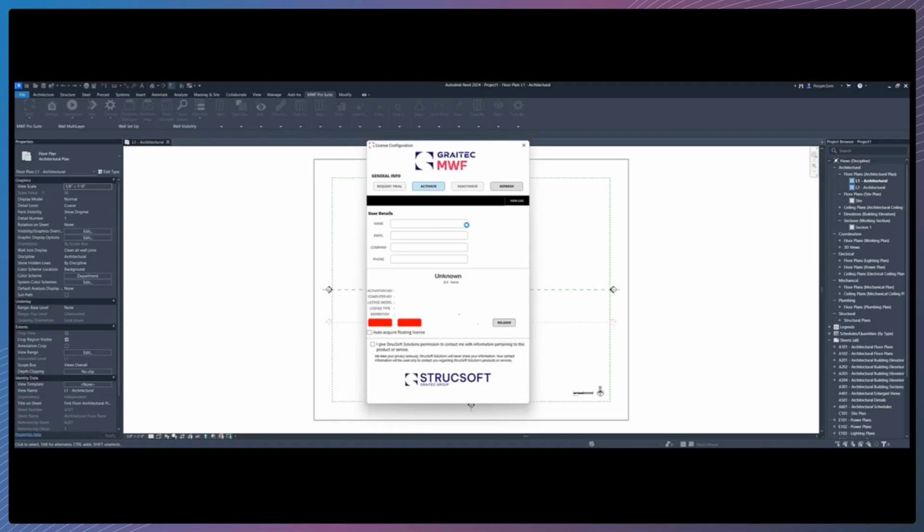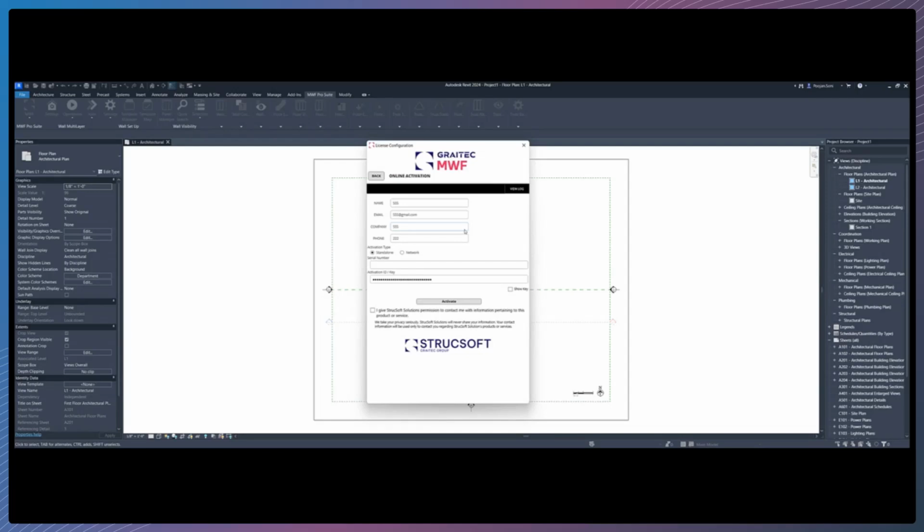I would click on activate, and here's something that I would see. Typically, all the fields would be empty, so that's exactly what I'm going to do. I would go ahead and enter my details. So I would enter my name. I would enter my email. I would enter my company name. Oops. There you go. And I would enter my phone number. And that's pretty much it.